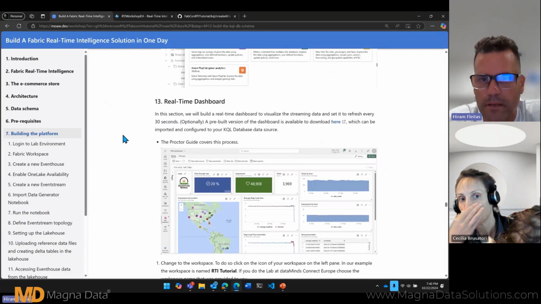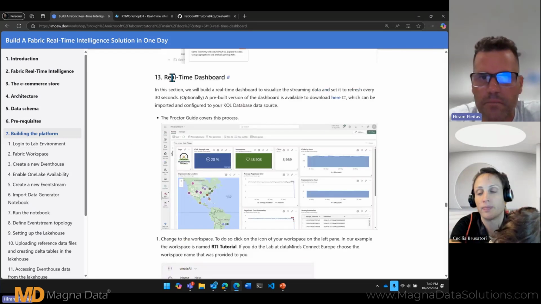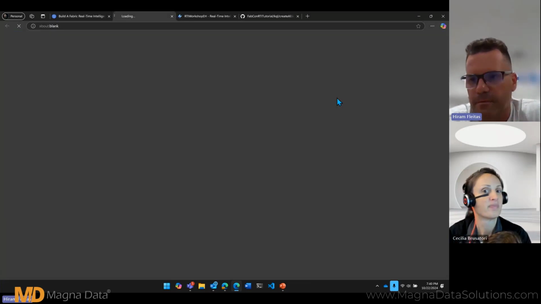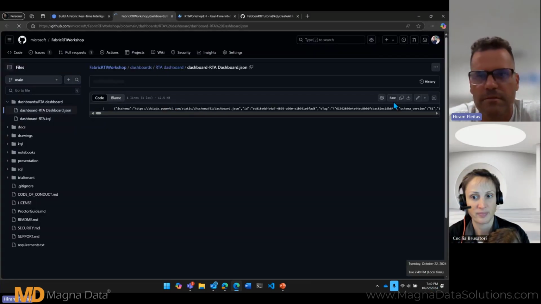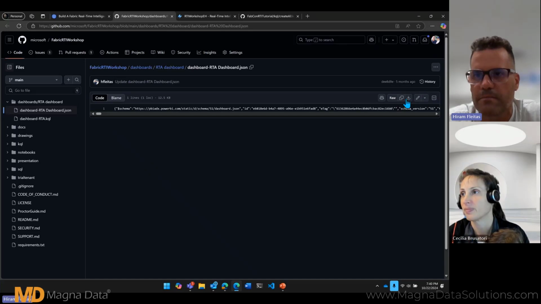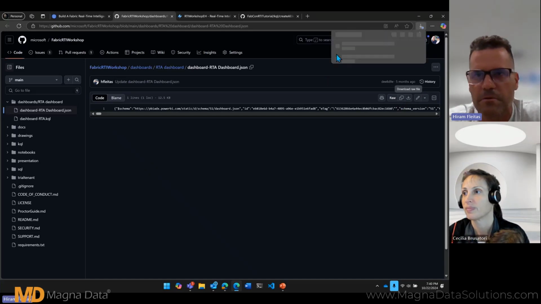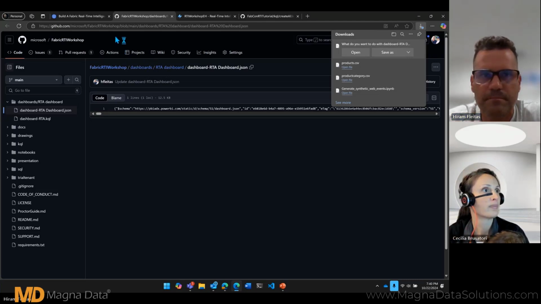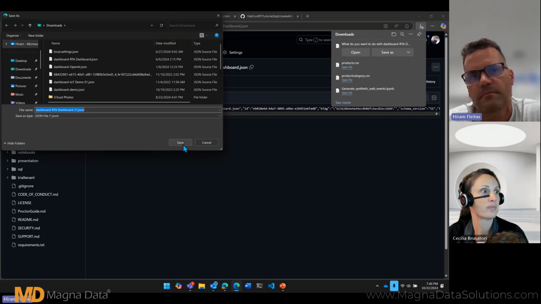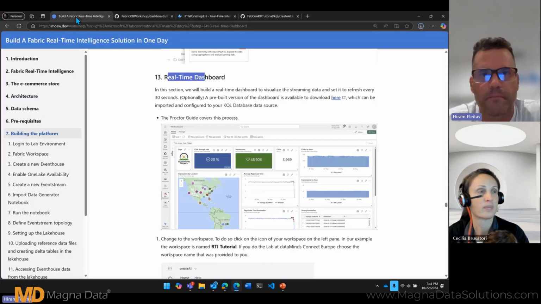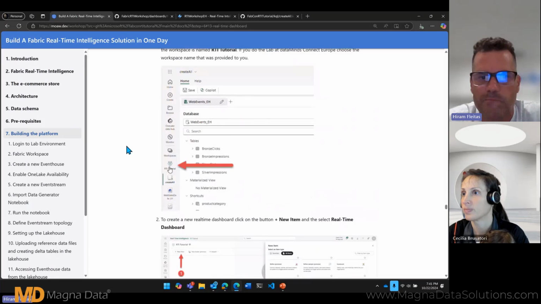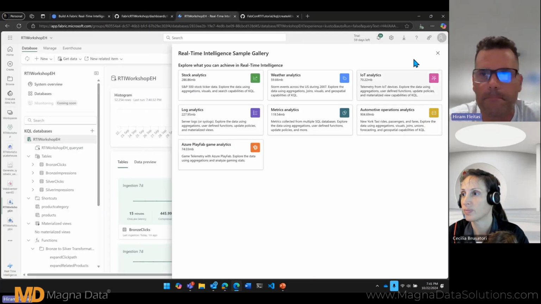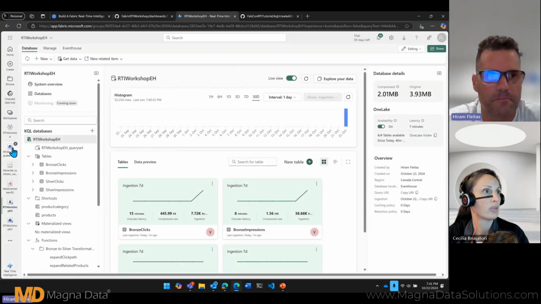So we'll come back here, and the next step is going to be to create our real-time dashboard. It should kind of look like here. I'm not going to create it from scratch. I know we have 20 minutes left, so I'm just going to download it and import the dashboard. So I hit save here, I download this one, and I'll import it. So I'll go back to the workspace, create a new dashboard, and I'll import the dashboard.